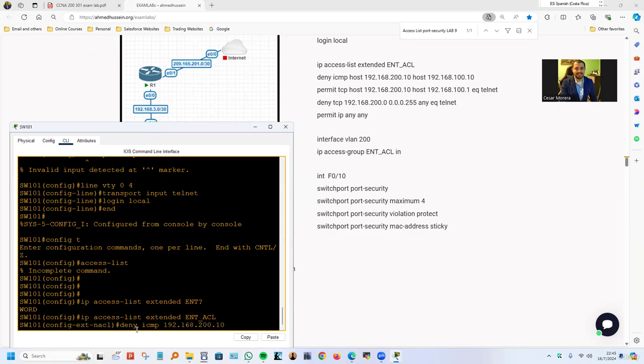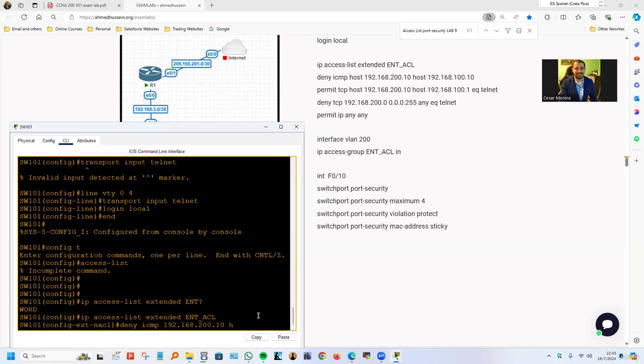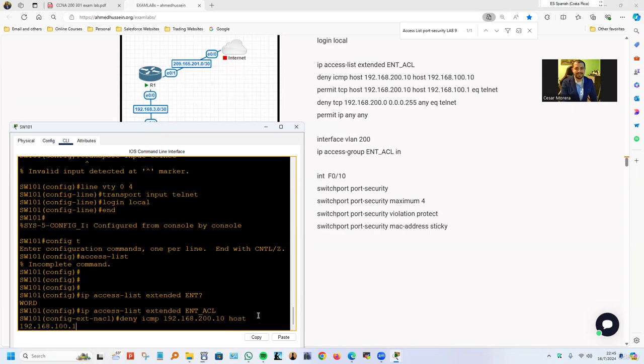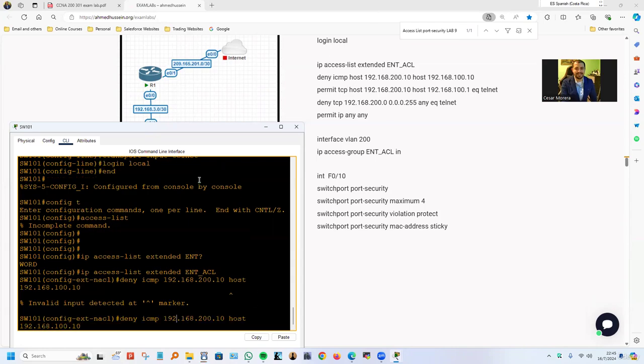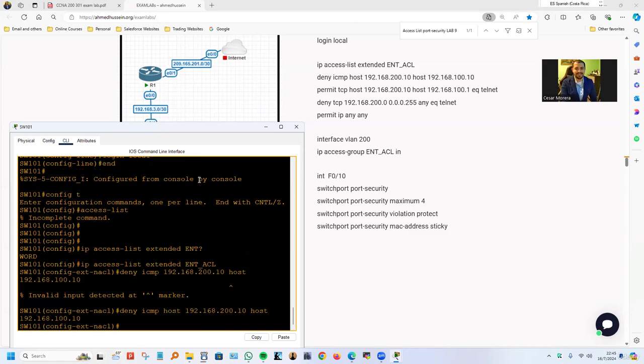192.168.200.10. Be careful that you type correctly all of these numbers. Now we have to do the host, 192.168.100.10. Are we missing something here? Are we doing something incorrect? Yes. We forgot to add the word host before the ICMP. So we have to do deny ICMP and then host.